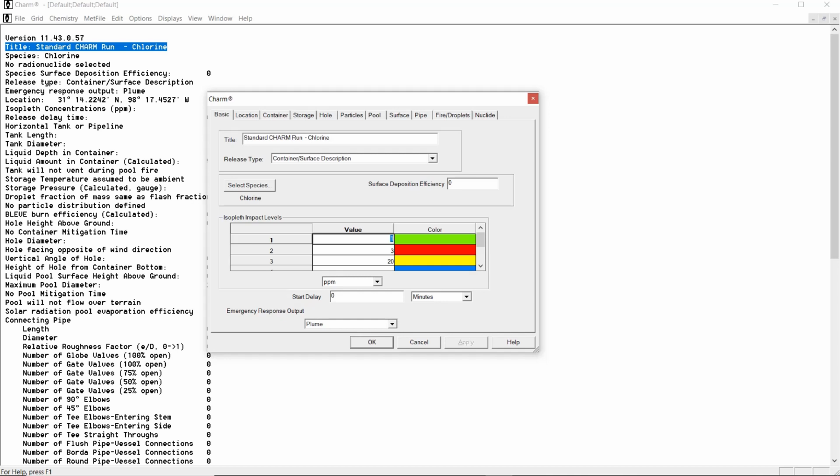In this video, I'm going to walk through the various screens for the container surface description input, and I'm going to use the dialog box that was created in another video. But as was mentioned before, there are a number of release types that you can have. The one that's really the workhorse of CHARM is the container surface description. There's also pool lagoon, a user specified after release condition, and a user specified concentration grid.